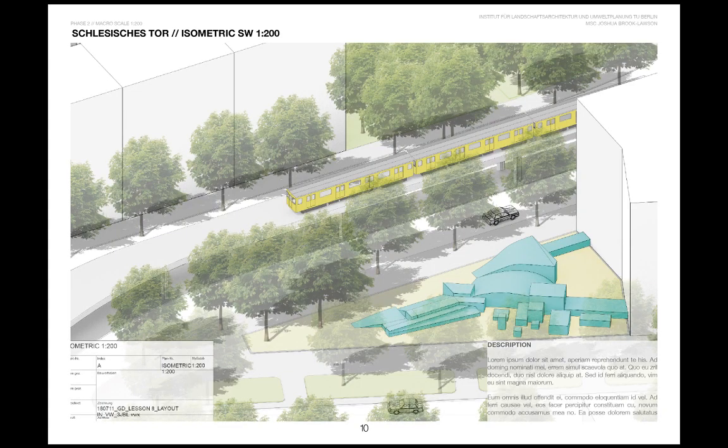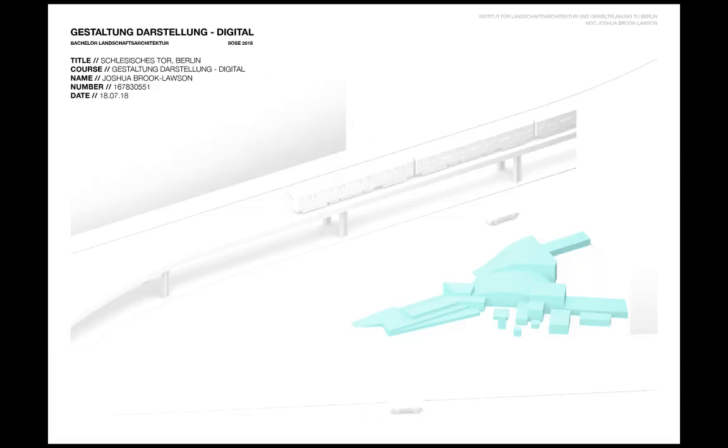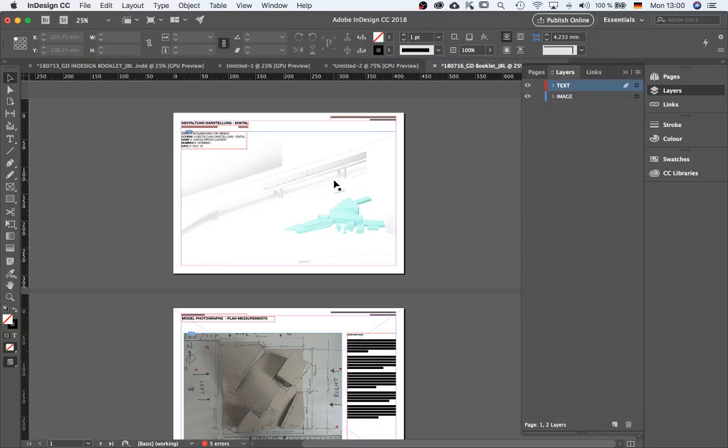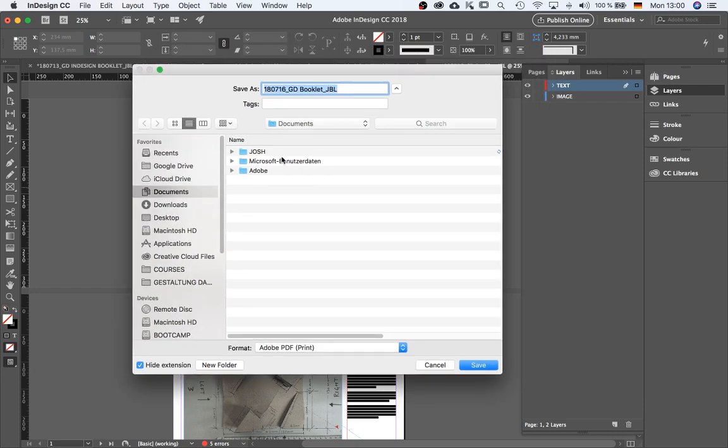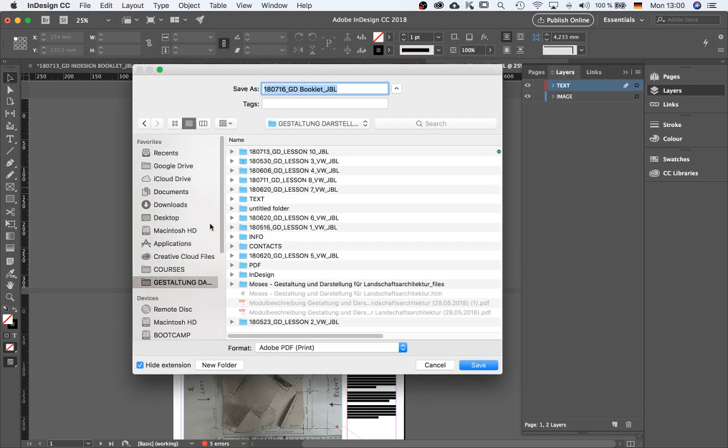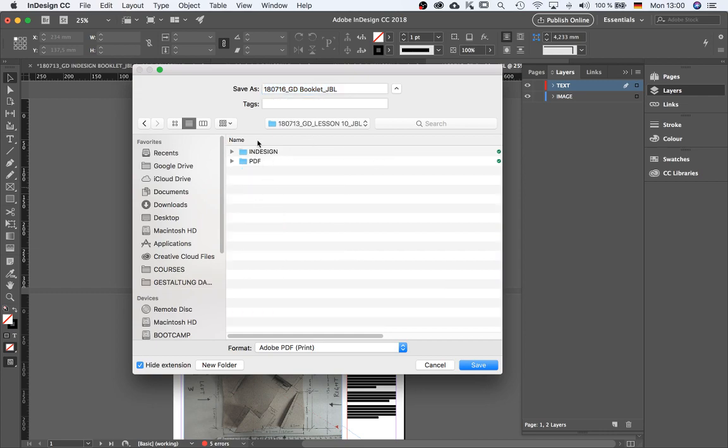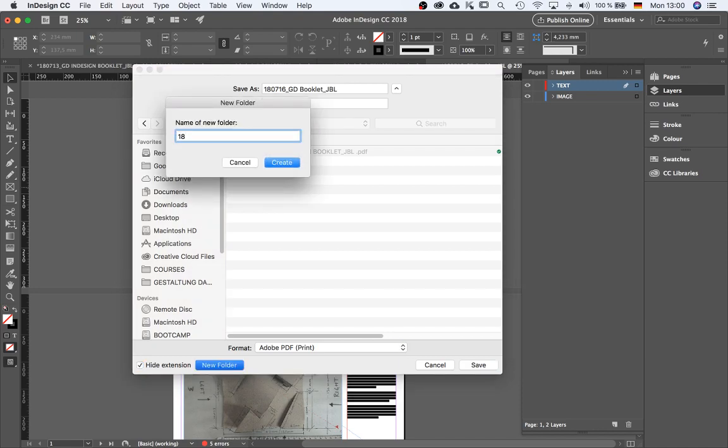Okay, so I'm happy enough with this layout. I'm now going to export it as a PDF, high-resolution PDF. Shortcut for export is Command E. And I'm going to make another folder in my folder structure, in Lesson 10. I already have one called PDF, but I'm going to make a subfolder with today's date. Always have a folder with the day's date because you lose track very quickly.